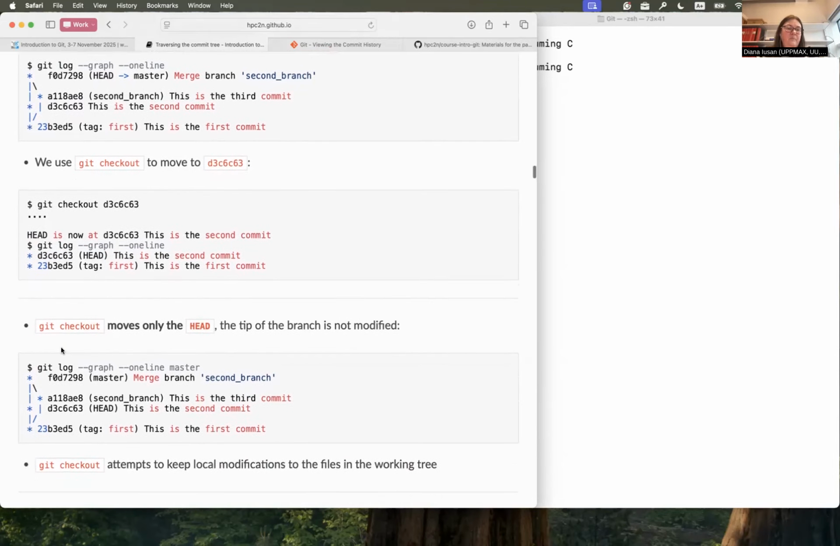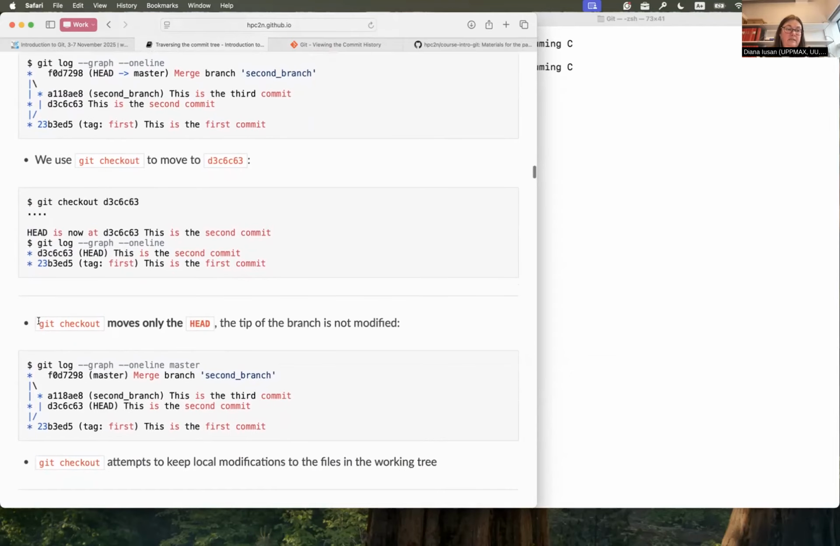Okay, so then again, as this is important, git checkout only moves the head reference. So head is pointing now to this D3 commit, but the tip of the branch is not modified. If I were to do this git log command again, I see that this reference to the master branch is still there for the F0 commit, but it's only the head reference that has moved. So this is important to remember.